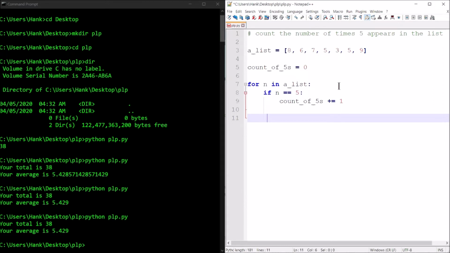And so once that loop is finished, then count of 5s is going to have 2 in it, because as the loop goes through iterating, it's going to copy 8 into n. Well, this will be false in that case, so this will get skipped. 6 will get copied into n. Well, this will be false, so this will get skipped. 7 will get copied into n, false, and then skipped. Well, but when 5 is copied into n, then this will be true, so then count of 5s plus equals 1 will actually execute, and so then the 0 in count of 5s will be changed to 1, right? And so on for the 3, and then the other 5, and then the 9.